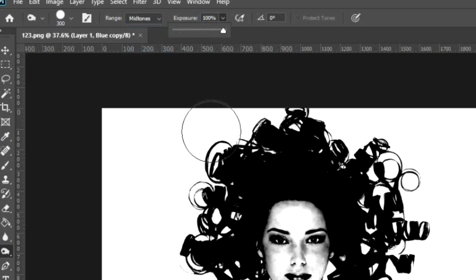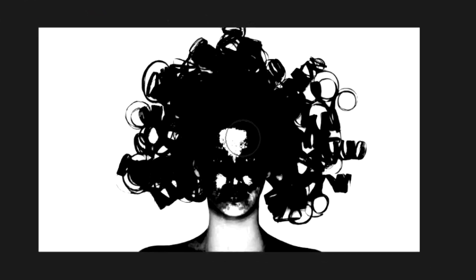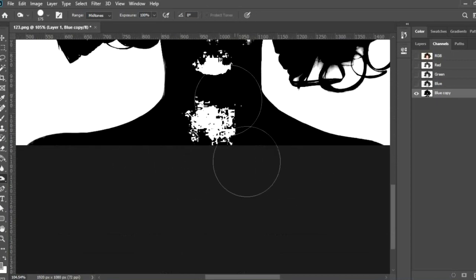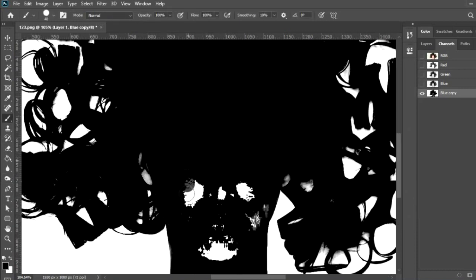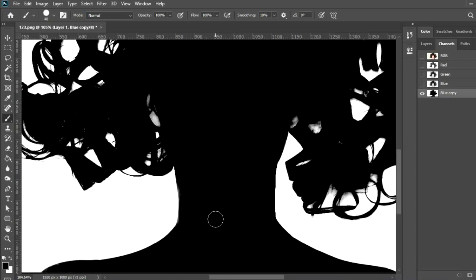And next, I need to paint black on the object in this channel. You can choose the Brush tool to paint black on this object. We do this because we want to remove the background from this picture. Now we divide it into two colors. The object needs the black color, and the background needs the white color.